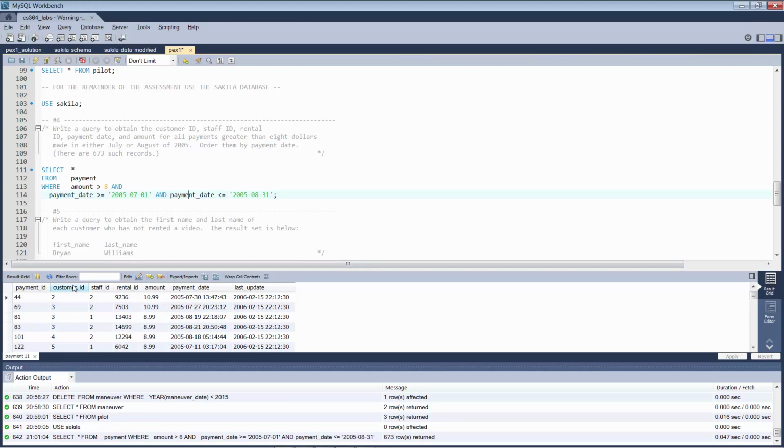So we wanted the customer ID, we wanted the staff ID and the rental ID. We wanted the payment date, and we wanted the amount. We want all the amounts greater than $8. Let's see, the smallest amount we have is $8.99, so we met that criteria. The payment dates that we have, the smallest one is July 5th, the latest one is August 23rd, so everything that we have here meets our criteria. We have 673 records.